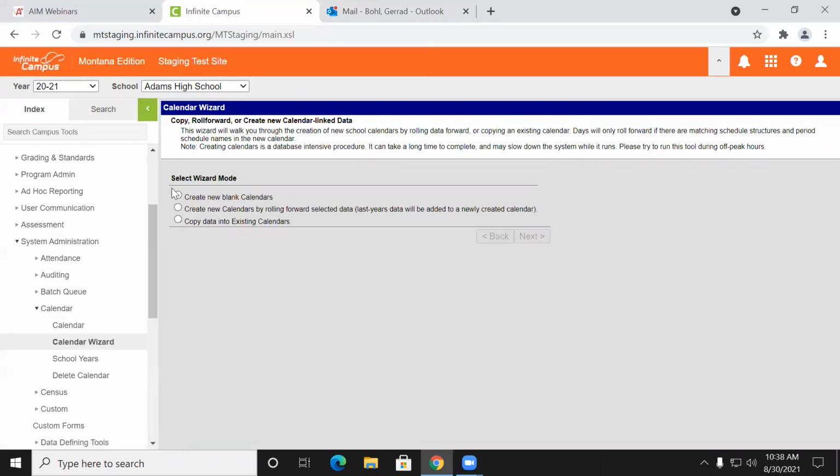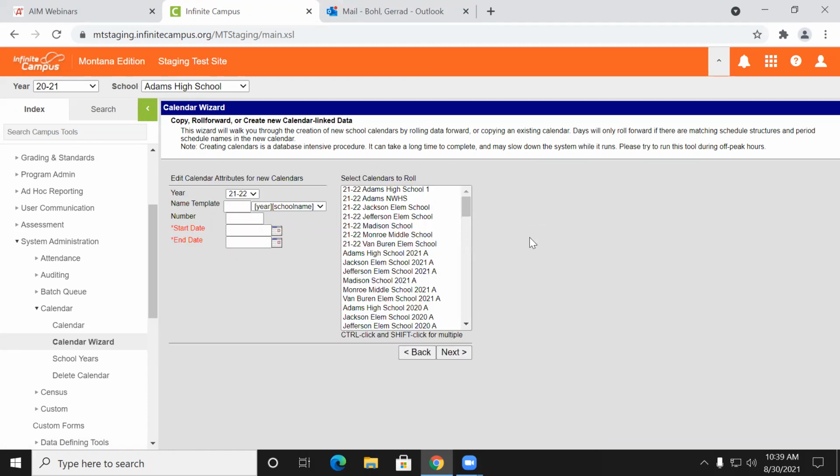And here, what you want to do is select the second option, which is create new calendars by rolling forward selected data. It's going to prompt you to automatically create one for this coming year, so 21-22. So you shouldn't need to do anything there. The name template would automatically populate with this format, so you don't need to change that.